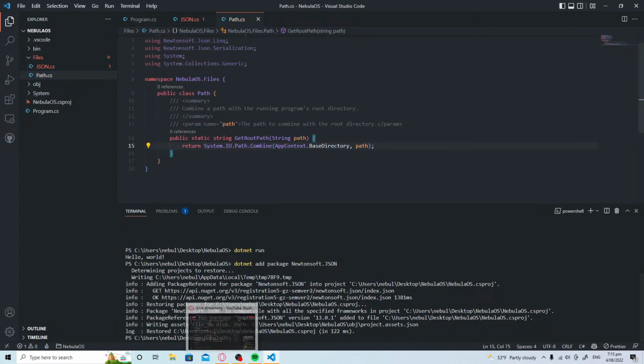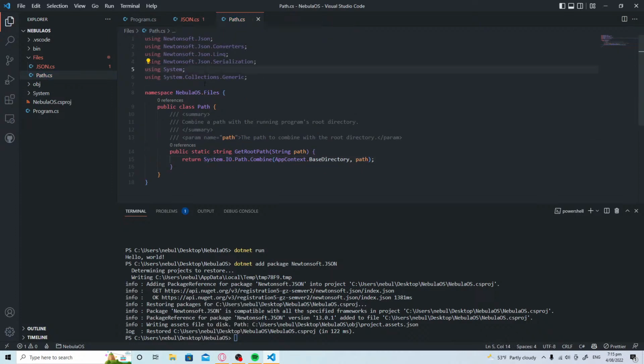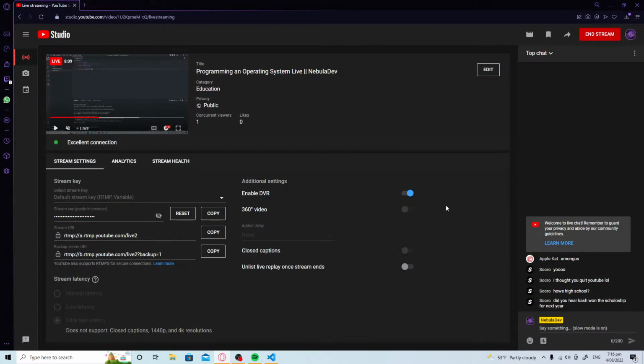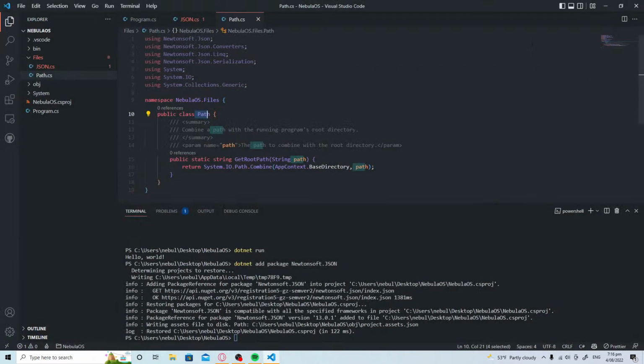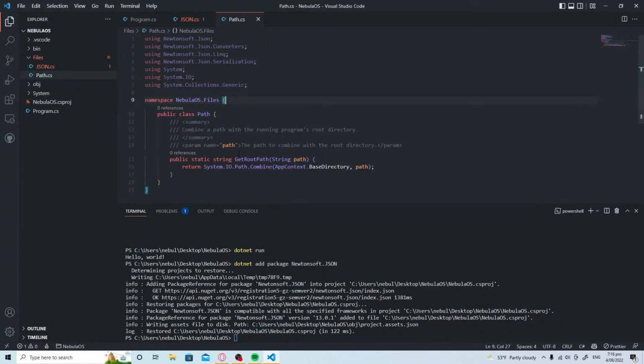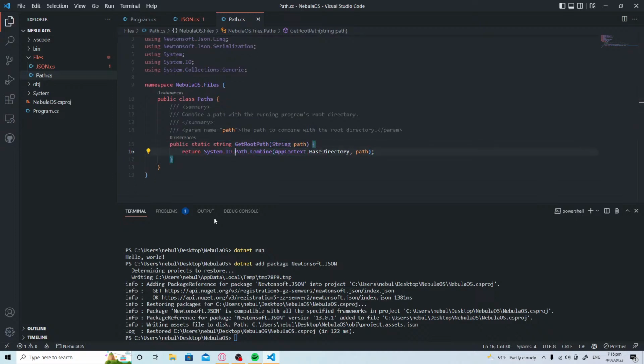Alright. And if we're using System.IO, we'll have to rename this class. Classes can have the same name, but you can only include certain ones at the same time. It's a bit of an annoying thing. Otherwise, you can just specify the entire path name. So I'm just gonna name this Path. And then we can do Path.Combine here. Alright, System, AppContext.